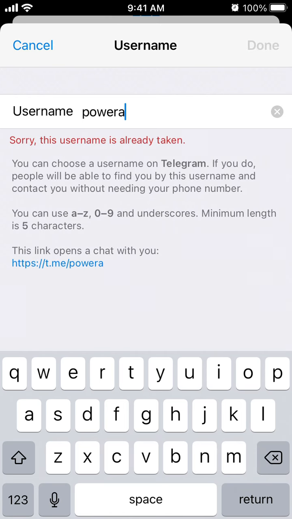So let's just check it out. So for example, this one is available, and you will see, or if I enter something else, you will see that username is taken. You can use A to Z and numbers, and minimum length is 5 characters. And you will see the link that opens chat with you is t.me/your username.